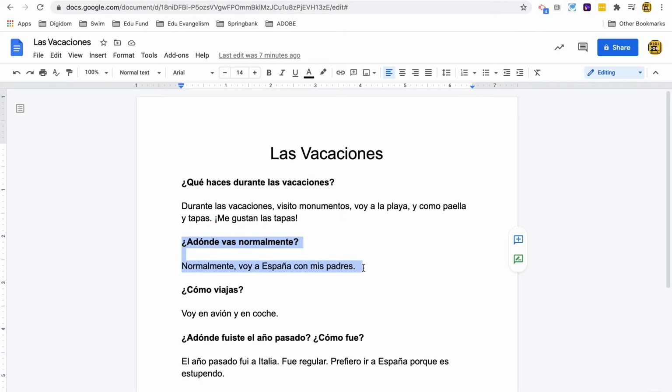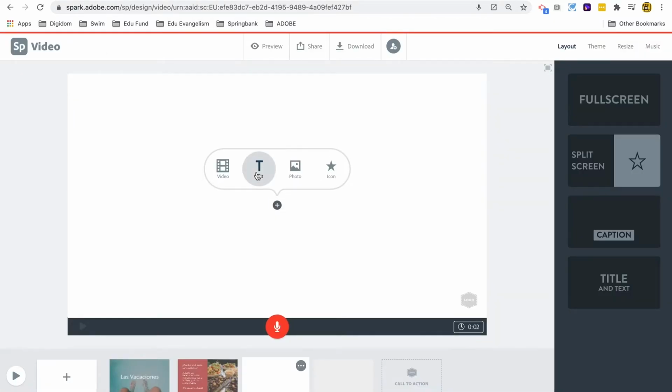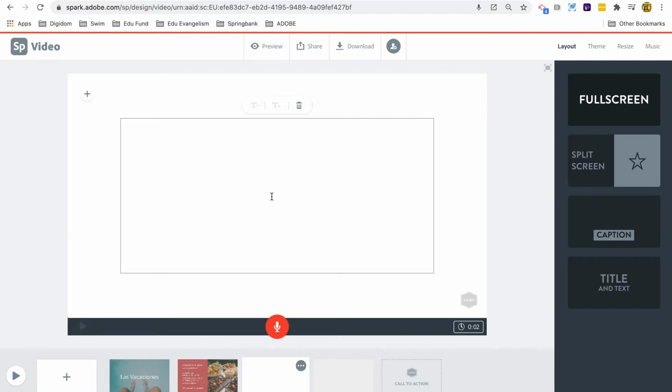There we go. ¿A dónde vas normalmente? And then maybe I'll do this one as a full screen. Put the text right in the middle there.